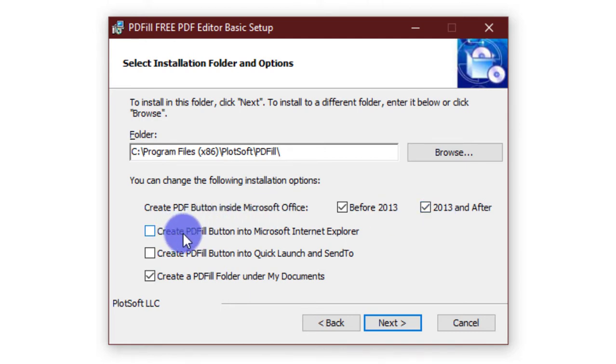And the next one is a create PDF button into Microsoft Internet Explorer. So I don't want to have this one. If you want to convert your web files into PDF files, you can have this one. And here we have create PDF buttons into quick launch and send to features. So I don't want this one as well. The last one is create a PDF file folder under my document. So let's leave it as it is.